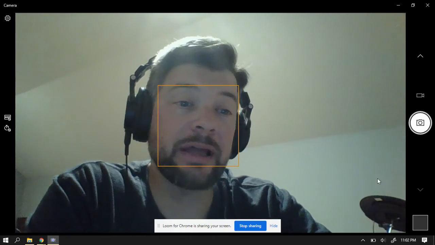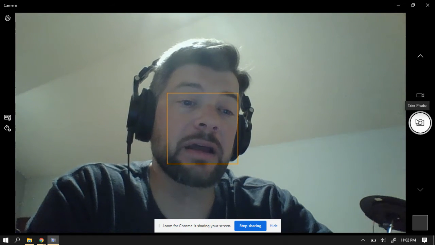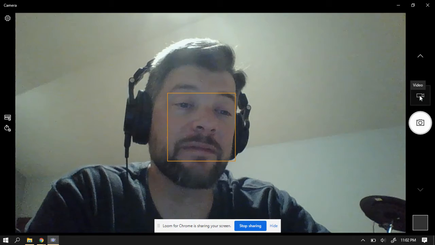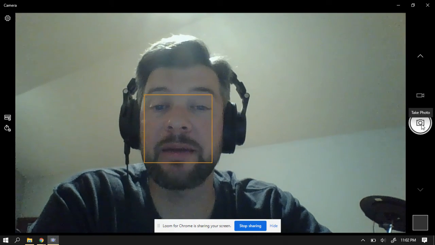Now, over on the right-hand side, I have the camera icon, and then just above it, I have the video icon. So I want to take a still picture, so I'm going to use the camera.